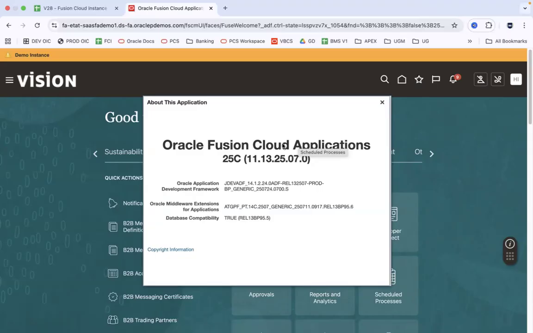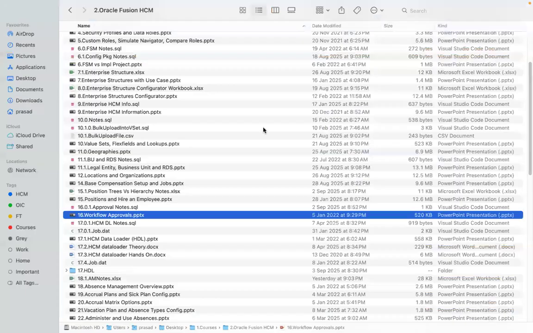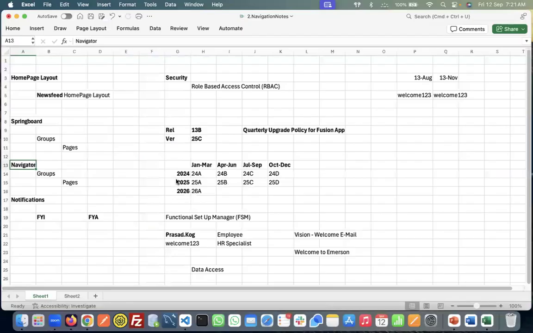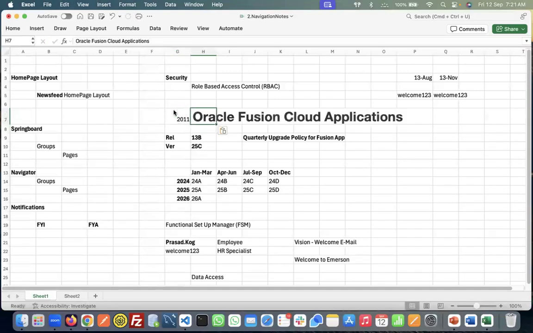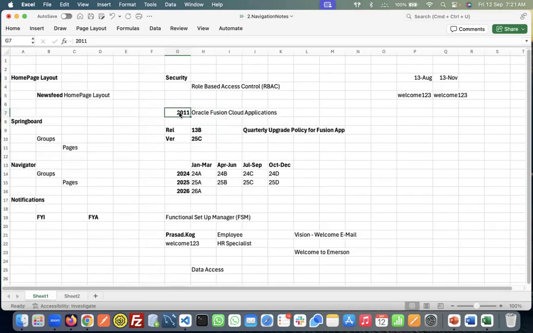Now, if someone asks you which version of the Fusion Cloud application you are learning, remember, guys, Oracle started offering this Fusion Cloud application way back in 2011. So that's when Oracle first started offering Fusion Cloud applications. Started from 2011, and we are in 2025 at the moment.